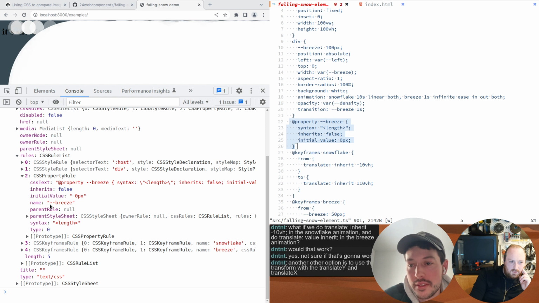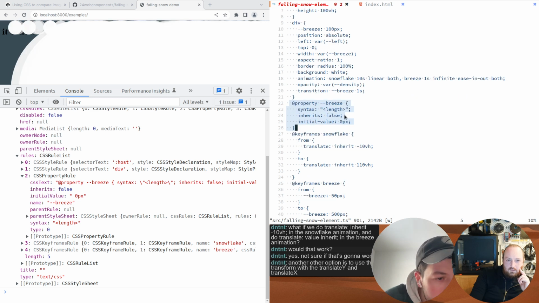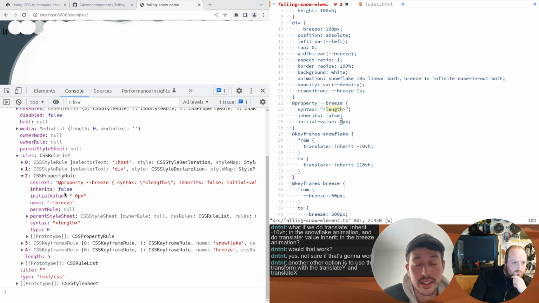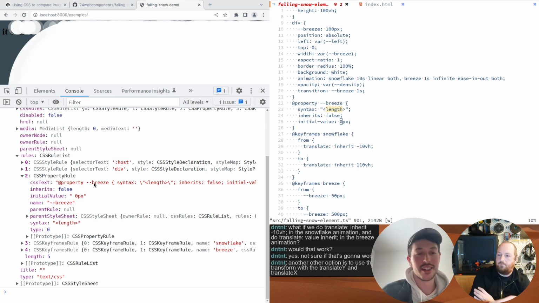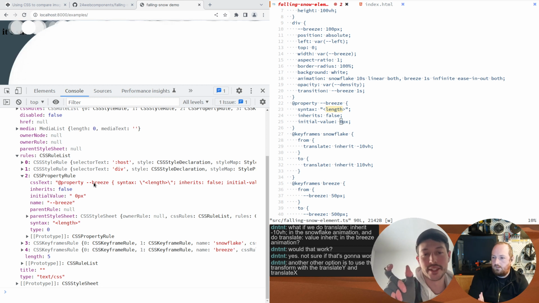There is a CSS property rule. Inherits false. That's interesting. Why is that 0 pixels with a space? I don't know if that matters too much. So CSS custom properties can actually use space. There are some really interesting hacks where people create on and off switches, or create if and else statements in CSS, where they just set it to empty space.